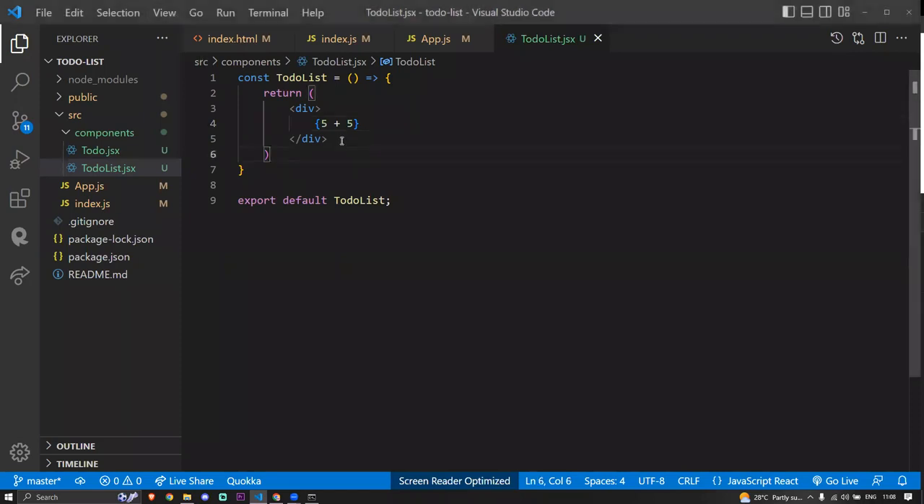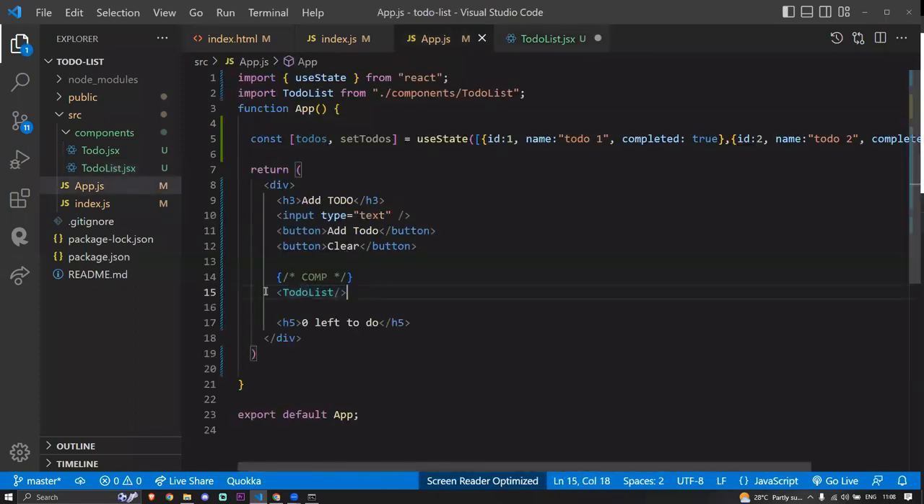Okay, we'll start. Now here I'm not going to return this 5 plus 5 equal to 10. Instead of that, I'm just going to show the data to the user. You see this component contains some props. We can pass the props. The function has properties. The same way, I'm going to pass some props here.